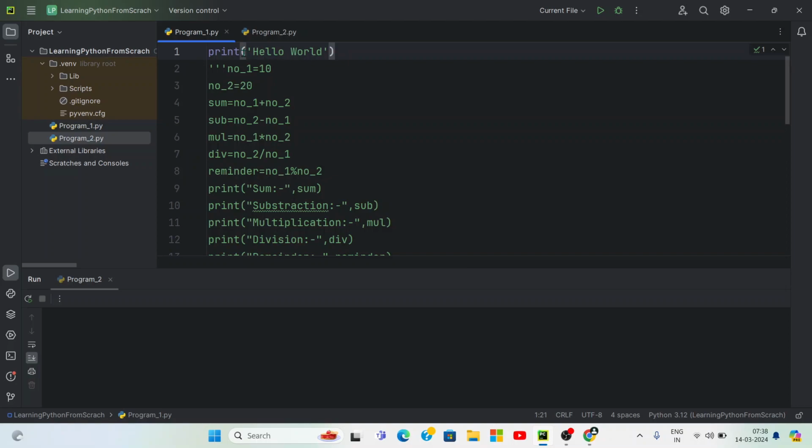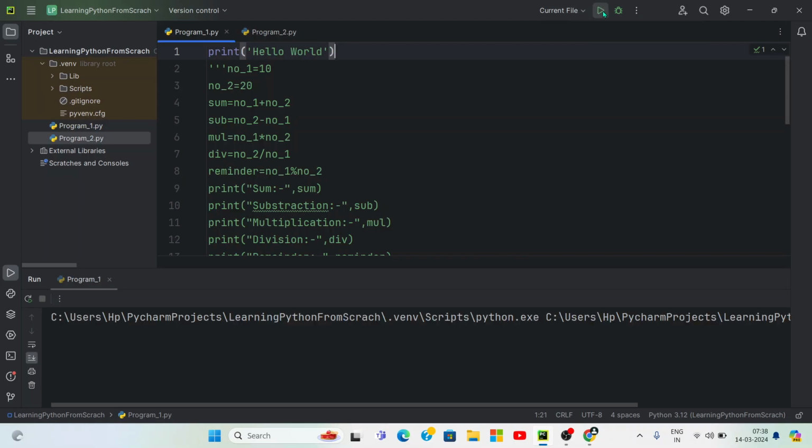So here is the print statement, which is the output statement of a Python program, and we are passing some arguments to that function, that is hello world. After executing this particular code, we get a hello world output. Okay, so this is a simple hello world program in Python.